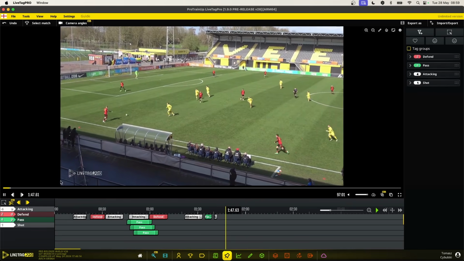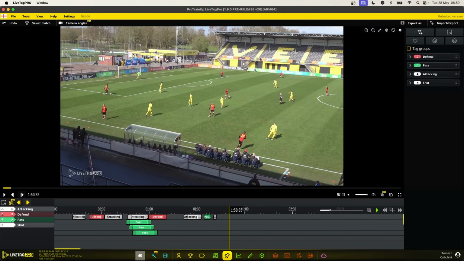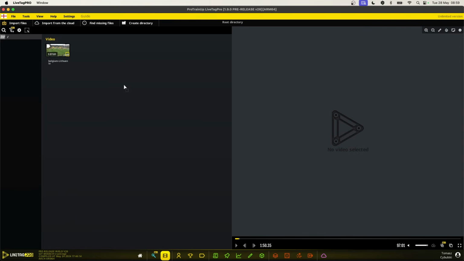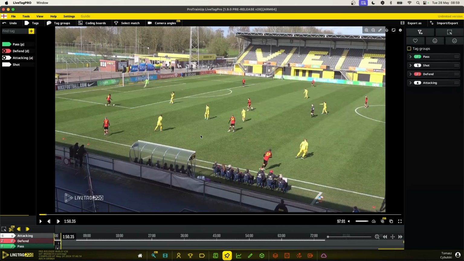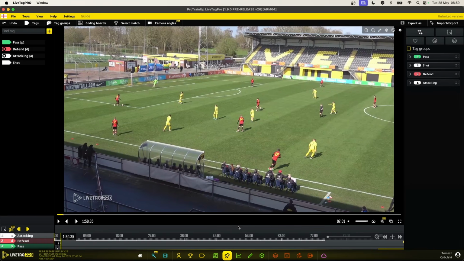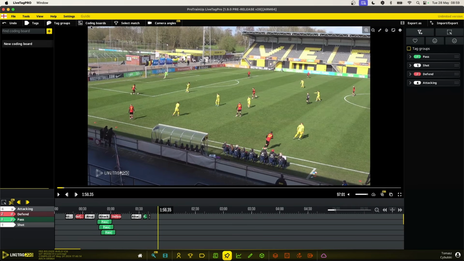I would like to go back one more time to the first option of coding to show you how the coding board works. So media, right mouse button, go to the tagging mode, standard mode, okay? And we are again in our Belgium-Lithuania game. So we can enable the coding board.